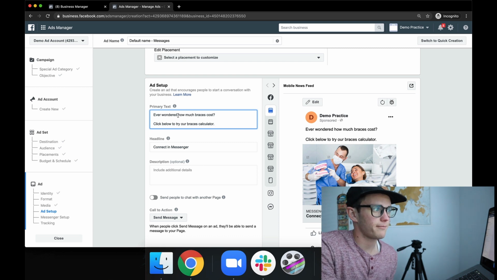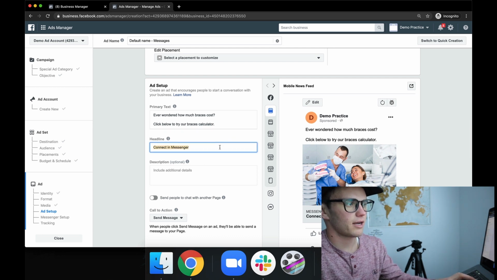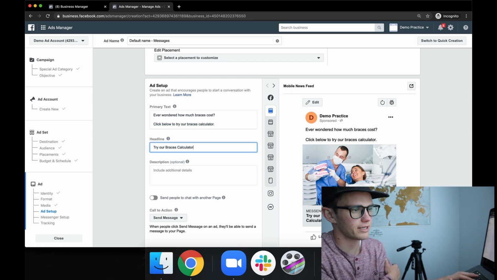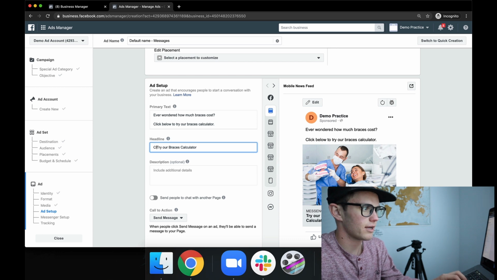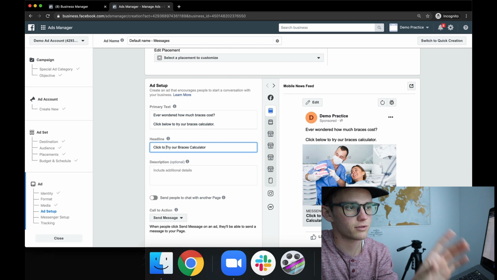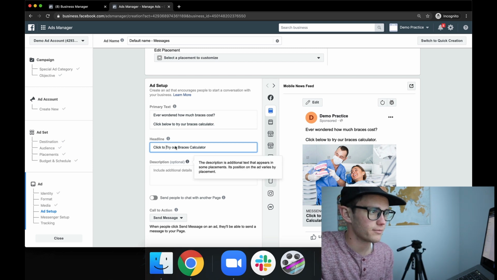So this says, ever wondered how much braces cost? Click below to try our braces calculator. In the headline, we're going to say, try our braces calculator. And this is where they can click, and you could also say, click to try our braces calculator. What that's going to do is encourage them to click even more. It's a very direct call to action. It shows them exactly what to do.